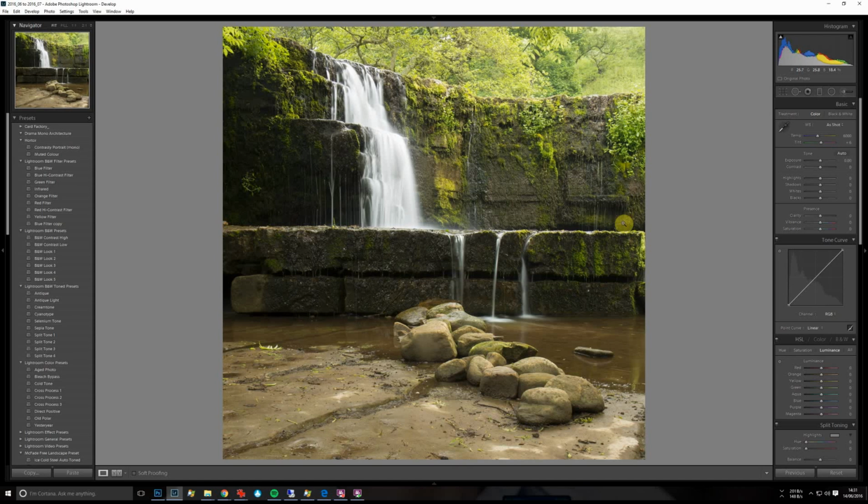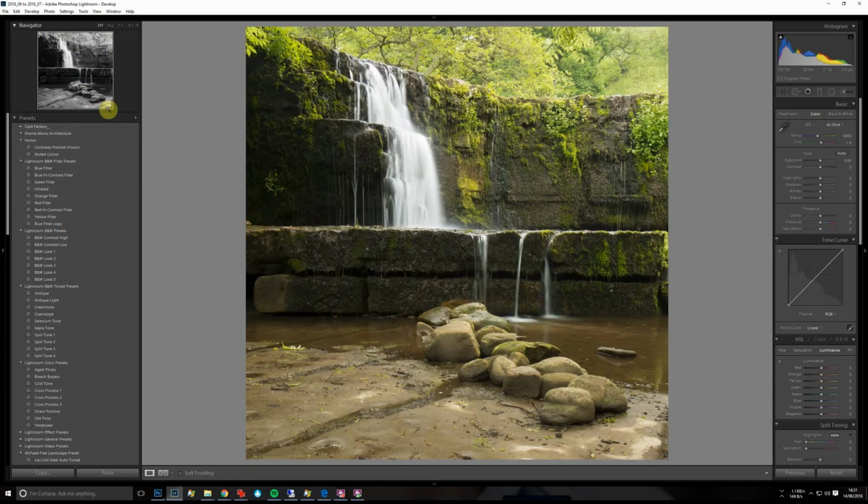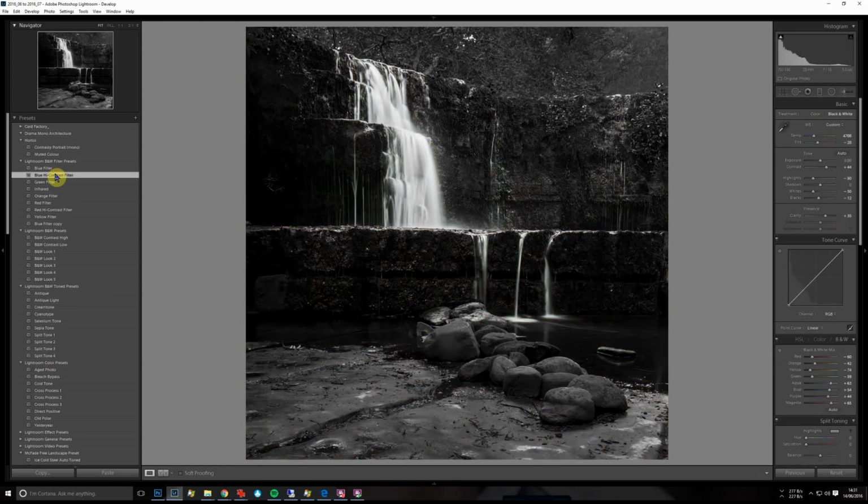So what to do with it? Well, let's go for a black and white. Now one of the cool things in Lightroom is if you want to select a preset, you can just hover over each of these ones here. It gives you a little preview at the top. So the blue filter makes the water bright and the surroundings a bit darker. The high contrast blue one makes everything really dark, too dark.